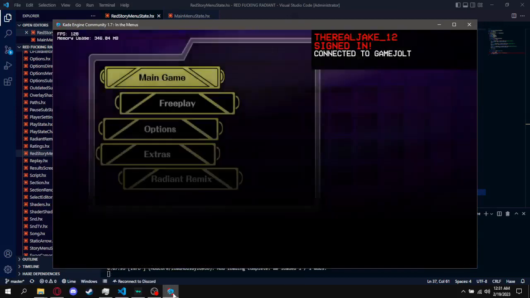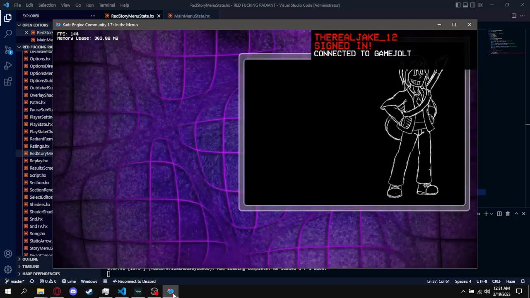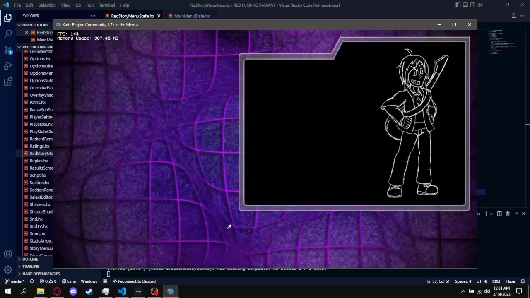Or main menu, or main game. And here we go. We have our really neat main menu, or not. Our menu. You're gonna have to do a little bit of tweaking to get things right, but because of the asset maker, he made it perfect.